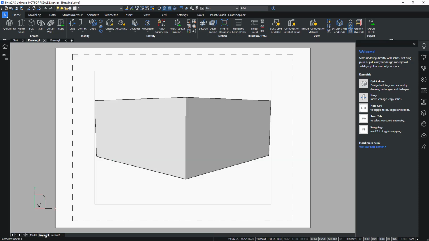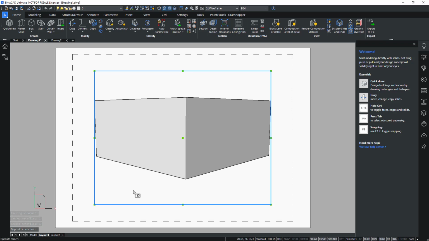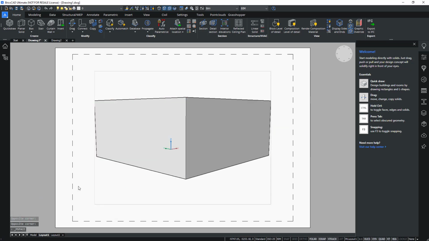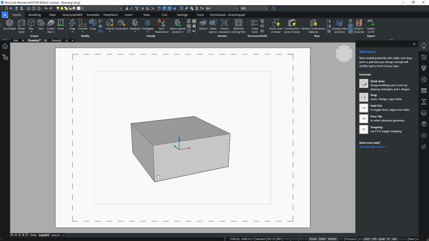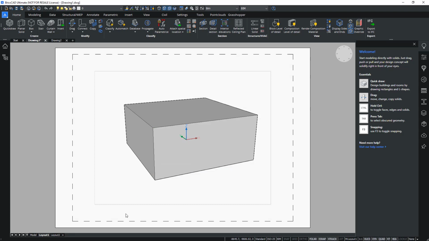Then you also have some layout tabs there, which look through viewports. They look onto the model space. If you double click inside a viewport, you will actually be entering the model space once again, and you will be able to set the view differently to which you look onto your model space.